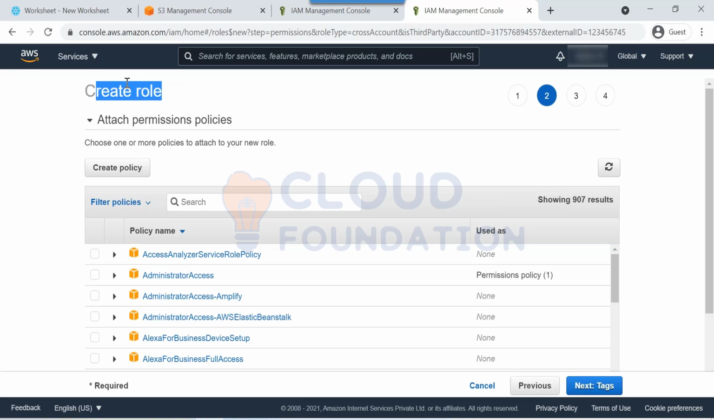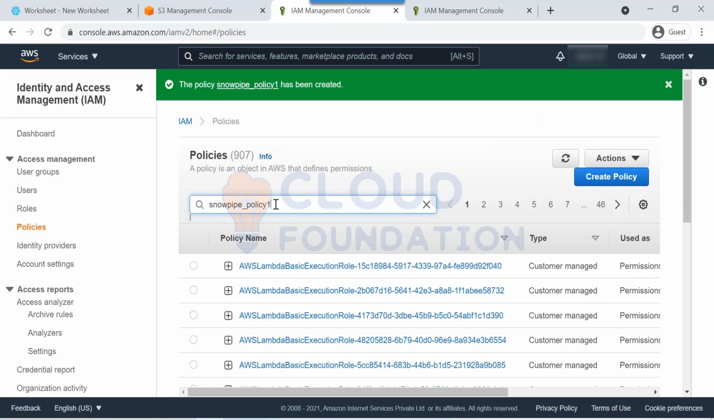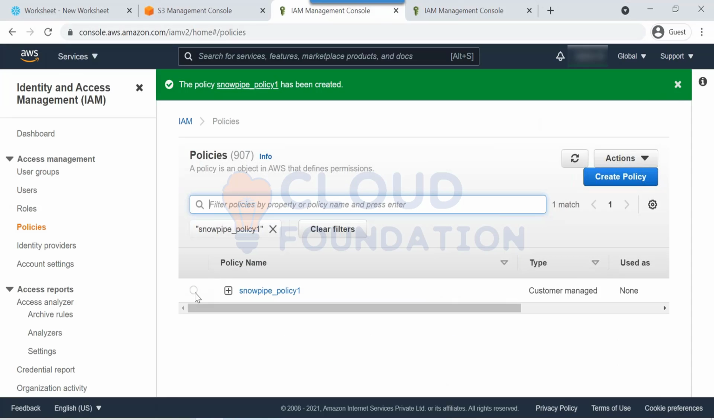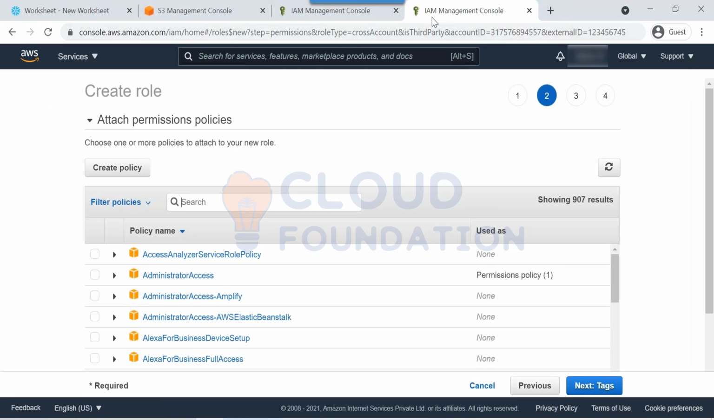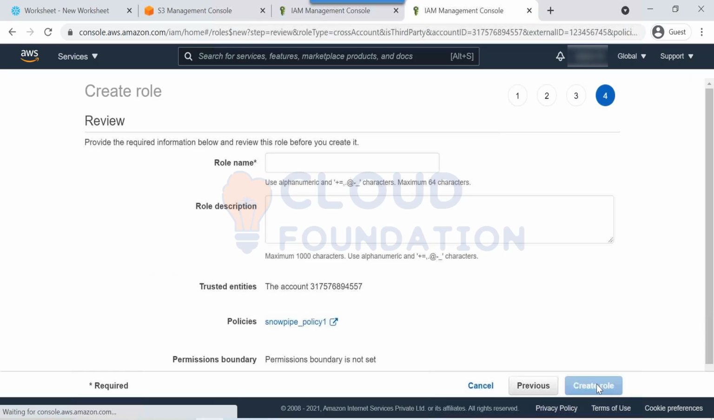To this role, I'll attach the policy. So what is the policy I created? Snowpipe_policy1, right? Just search for that policy. See, I got that. Just select that policy. Okay, I'm on the wrong screen actually. Yeah, here I need to search for the policy. Let me select this, click on next, tags, review.